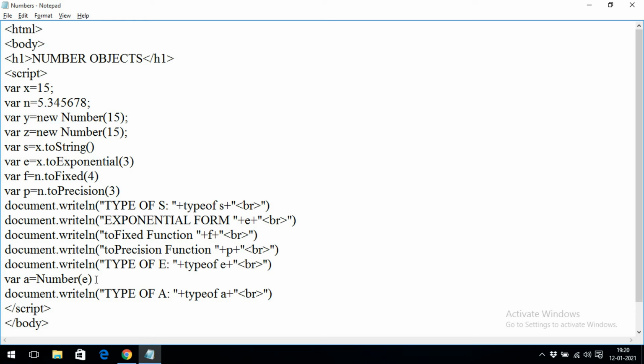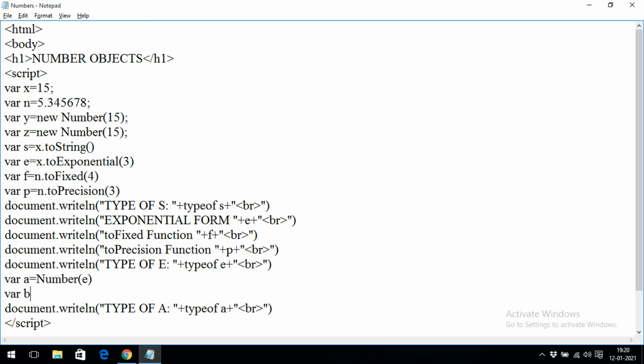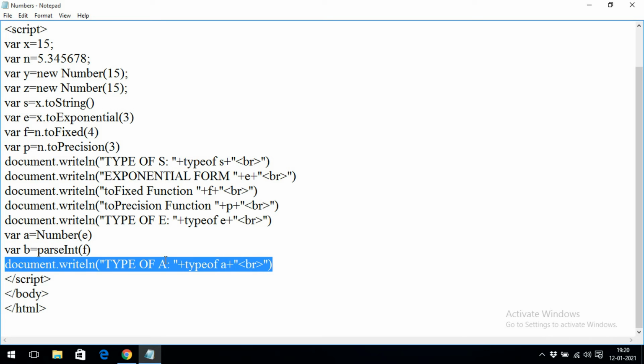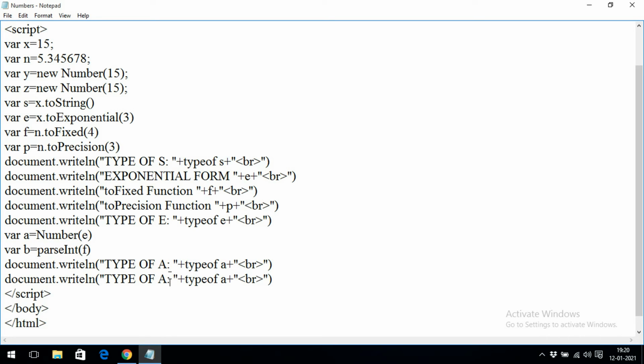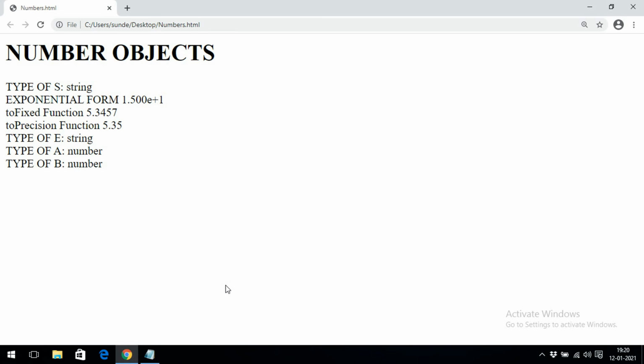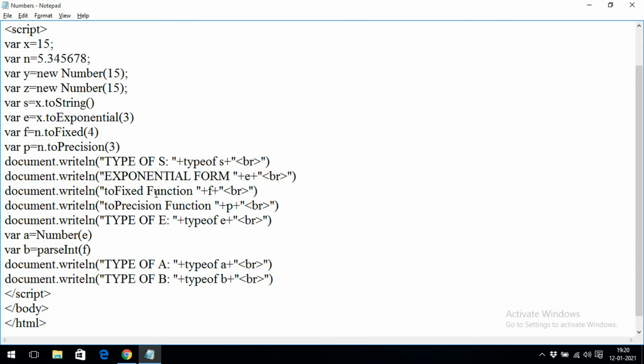Okay, and also we can go with parseInt and parseFloat. See, where B is equal to parseInt of, let us take some F, and also go with one. So type of B, and here also go with the type of B, so that you can get the value, see, number. So that means we can convert any variable to numbers. So we can use parseInt or parseFloat or the number function.